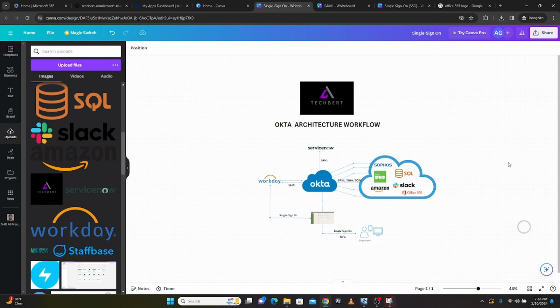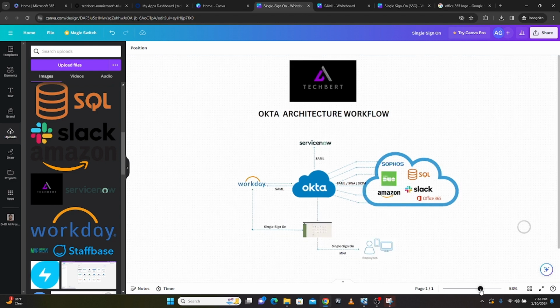This is very simple. I'm sure somebody also wants me to do the hybrid environment, so I'm going to add a hybrid environment too. I'm not going to do it separately. This is going to be a very quick tutorial. So now this is it.